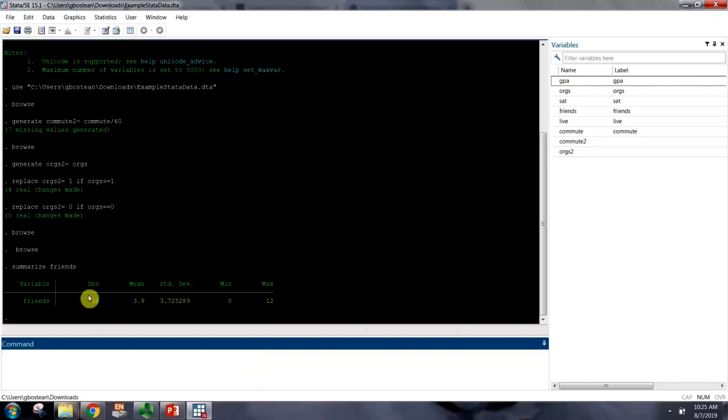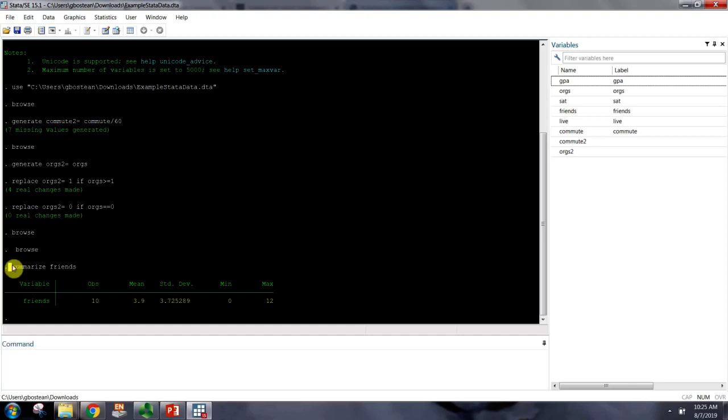So we'll talk about interpreting and visualizing this data in later chapters, but for now, let's just try to remember this summarize command, and the logic again is the same. The command is summarize. That tells the program what you want it to do. And friends is the variable that you're trying to summarize. So summarize friends. And we didn't include any options at the end of this.